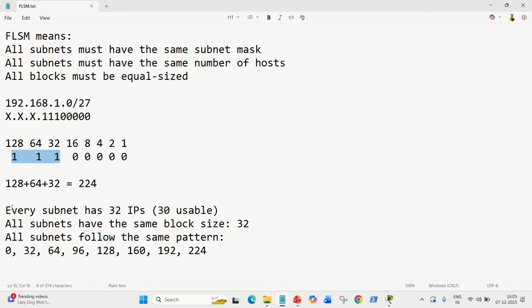So the summary is that every subnet will have 32 IPs, 30 usable, because the first and last IP we can't use, because the first IP is the network address, the last is the broadcast address. All subnets will have the same block size, which is 32. All subnets will follow the pattern 0, 32, 64, 96, 128 and so on. So let's see into the packet tracer.